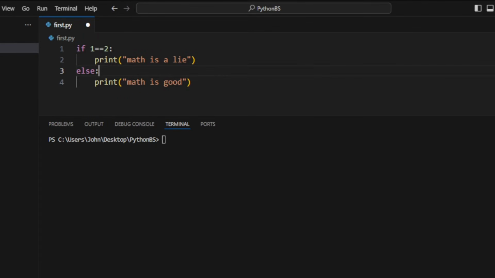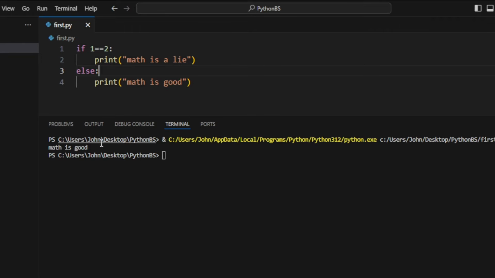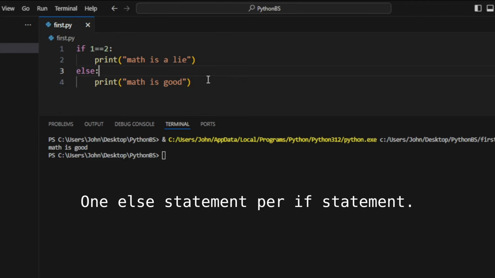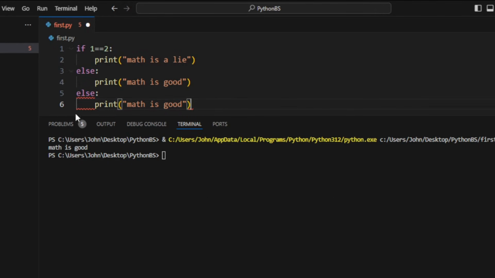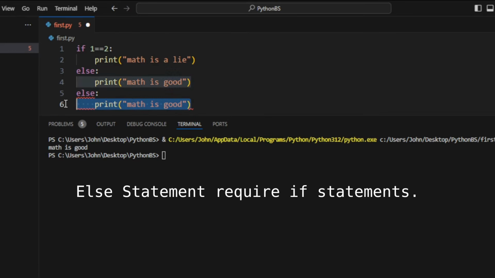an if statement. We can only have one else statement per if statement, and we also can't just have an else statement by itself. An if-else statement is a good choice if you need to make a binary decision. Binary meaning there are only two options.